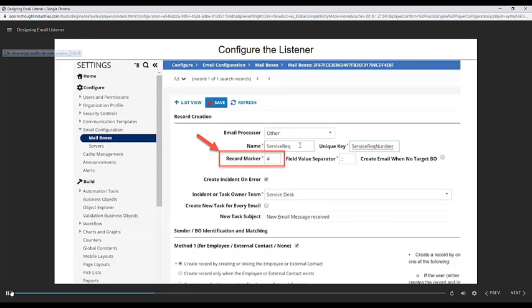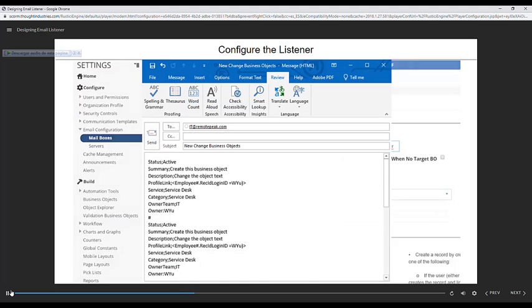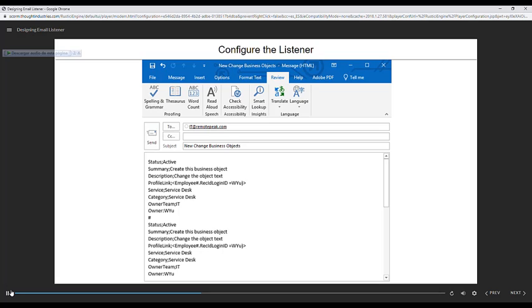The record marker indicates how multiple records within an email are separated. The field value separator indicates how the fields you are populating are separated. In this case, it is a semicolon. Looking at this sample email, we can see what this would look like. There are semicolons in between fields and a hash sign between the section to indicate the updating of a second record. Sending this email would update the specified incidents, service requests, or tasks.